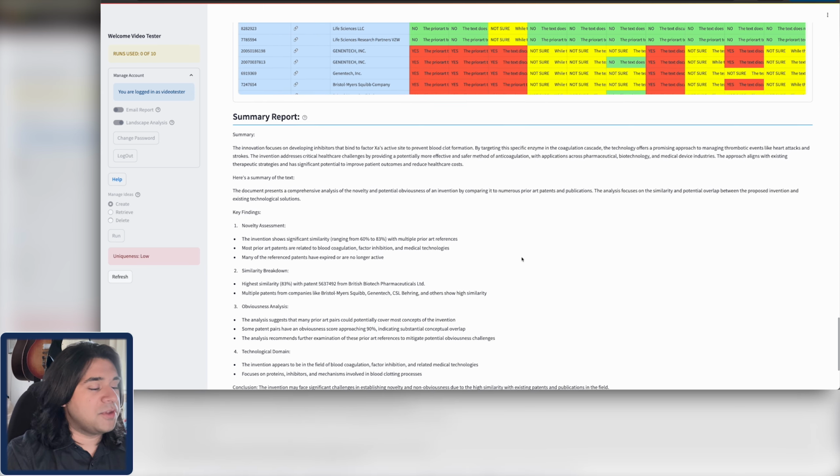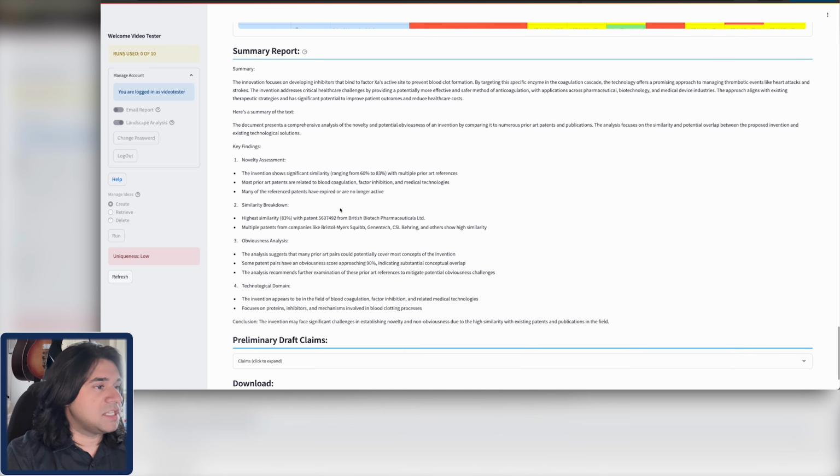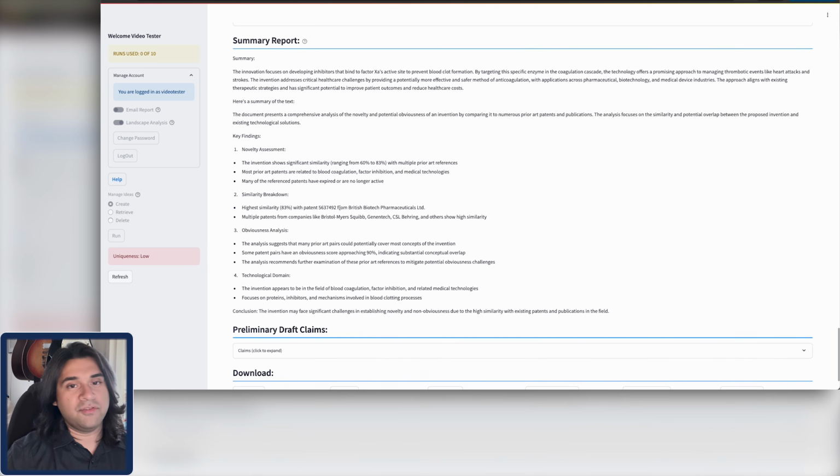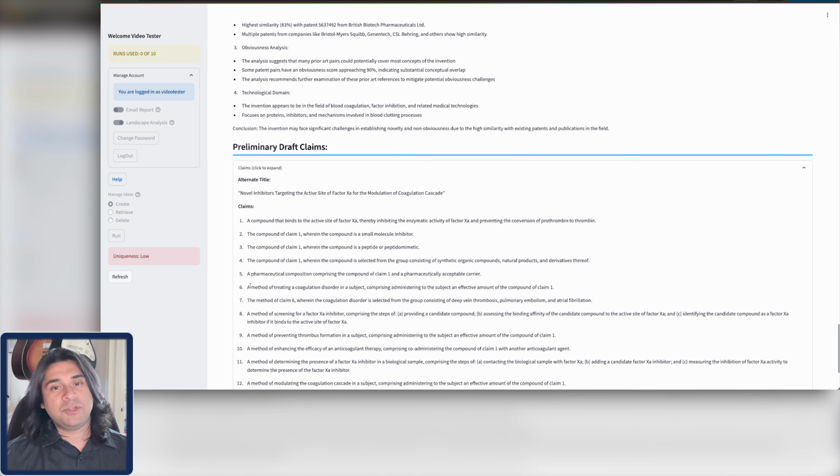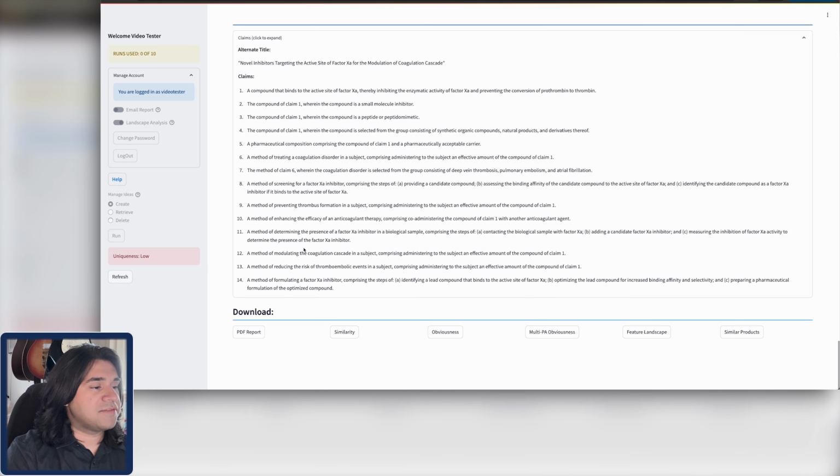And then lastly, we give you a short, digestible summary of what we've just shown you in this analysis, with the key points highlighted. And if it turns out this is what you want to submit to some kind of patent process, we give you the first draft of claims. And if you'd like, you can download each section of this report as either a PDF or a CSV file.